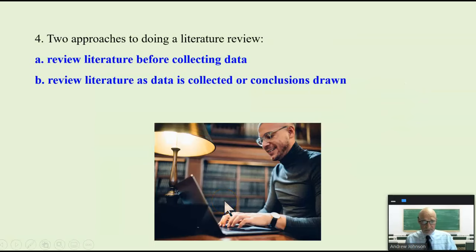Now, there are two approaches to doing a literature review. The most common one is to review literature before collecting data. This might help you formulate the question or refine the pedagogical strategy or method that you are using, or provide ideas for collecting data. This is common. This is the most traditional. However, you could also review literature as the data is being reported or collected or the conclusions are being drawn. Here, the literature is related to each concluding point. You're connecting what you are finding to the literature. Either way, the important thing is to connect to the literature in some way.